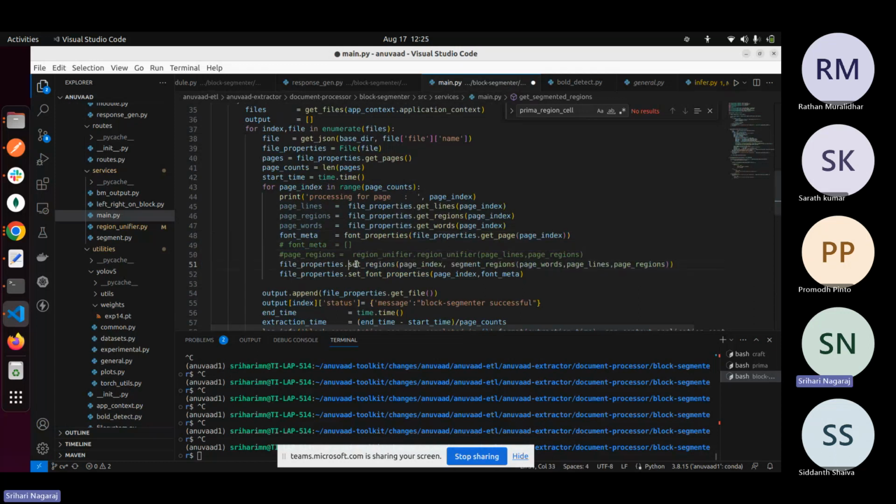What you have to do is, don't go to region unifier. Region unifier will take care of this in set regions itself. In segmented region, this functionality will be called. That's why I've commented it out here. Okay, in set regions, first we have to set all these regions according to wherever the block or the region is taken care of.